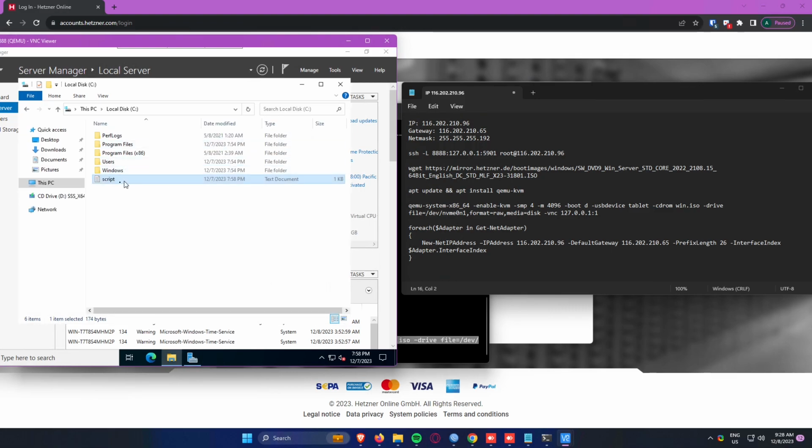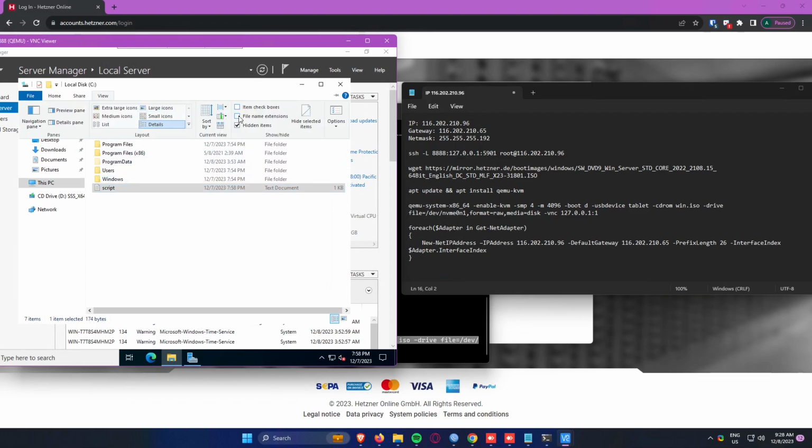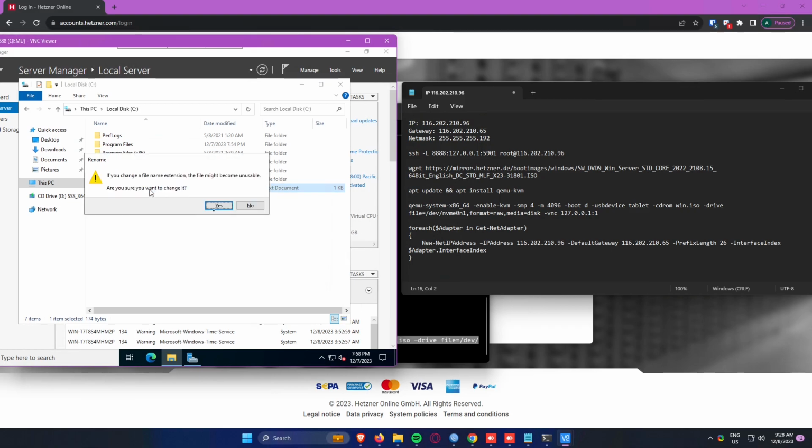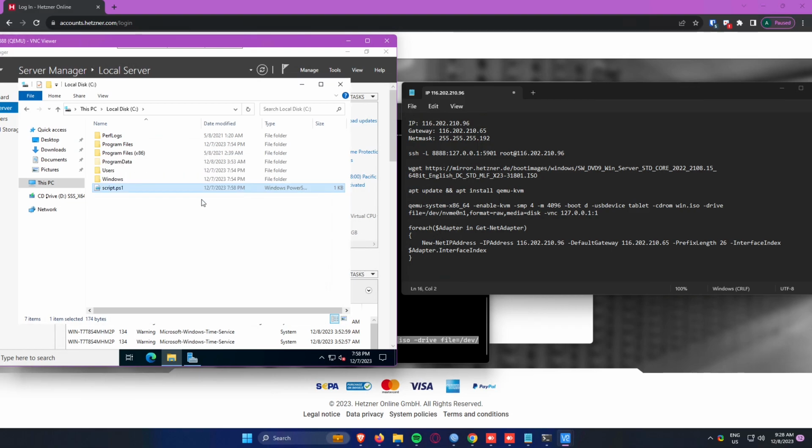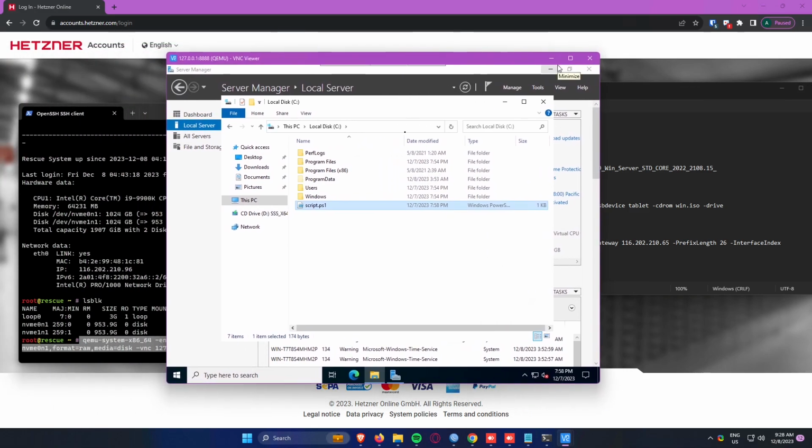Now, this in itself is a TXT file. We have to change this to a PS1 file. All we have to do for that is change the extension to PS1. Yes. Now that that's done, we have our script.